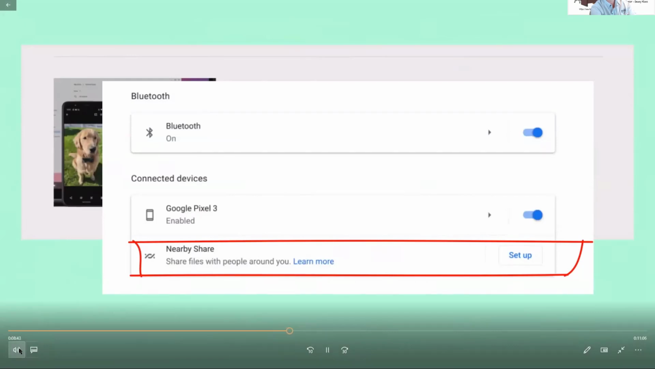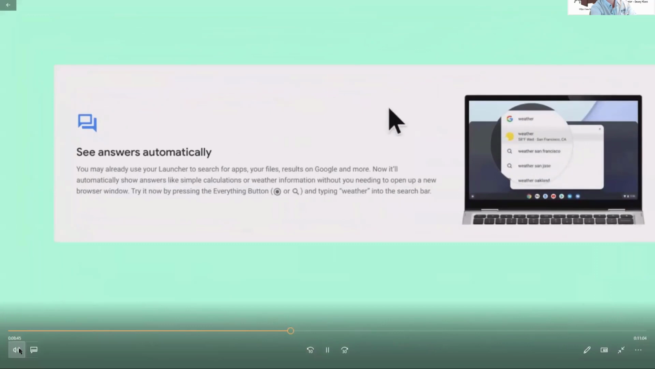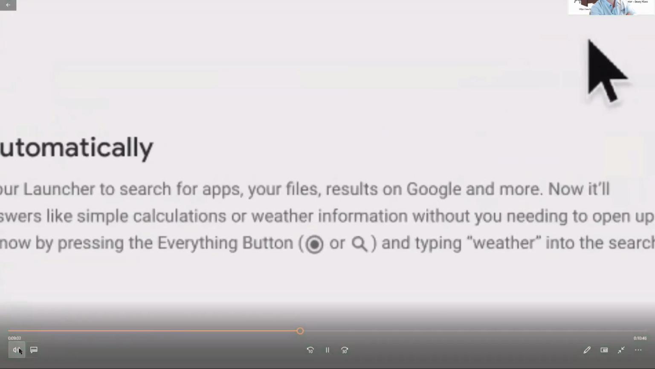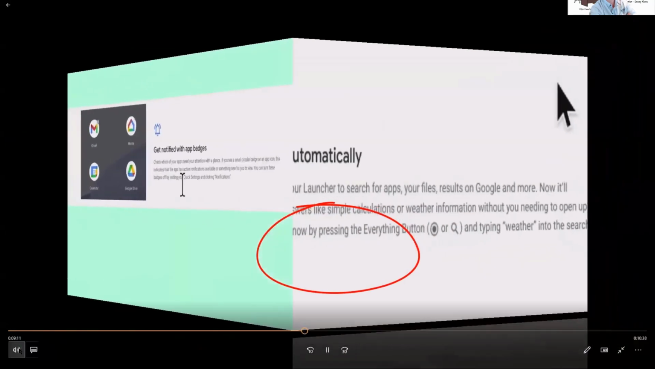See answers automatically. You may already use your launcher to search for apps, your files, results on Google, and more. Now it'll automatically show you answers like simple calculations or weather information without you needing to open up a new browser window. Try it now by pressing the Everything button and typing weather, or go to the search bar.